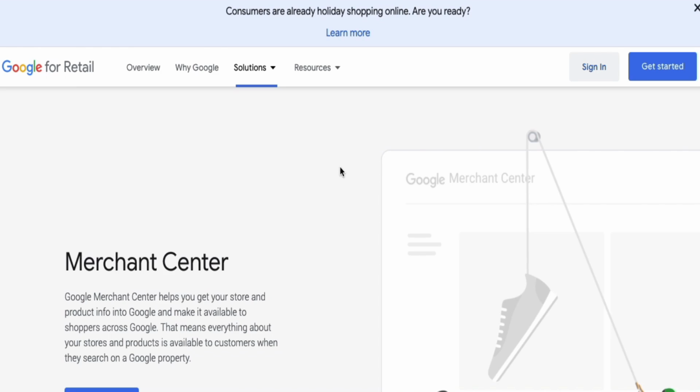Okay, so today I'm going to show you how to hook up Google Merchant Center to your Shopify store. There are a couple things that you're going to need. You're going to need to have a Google Adwords account, okay, ads.google.com, link in the description below. You're also going to need to have a Shopify store that's active and not password protected, okay.